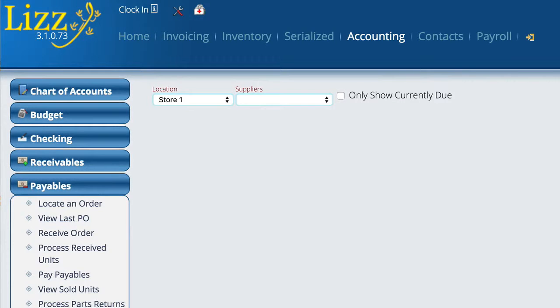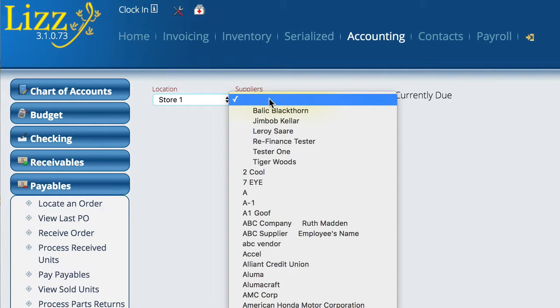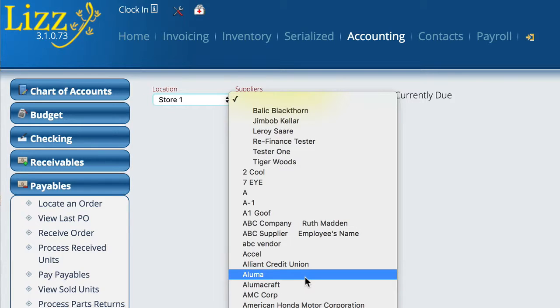To pay a purchase order in Lizzy, the only thing we're going to do is go to accounting, payables, pay payables. This is going to give us a list of suppliers that we currently owe money to. So this is a dynamic list. It changes based on who we currently owe money to. For example, if I pay off Aluma, it won't be in this list anymore.